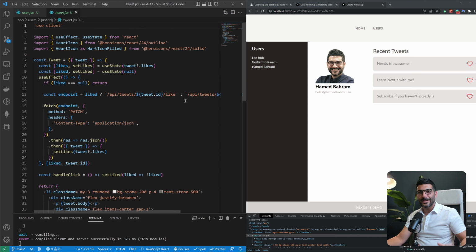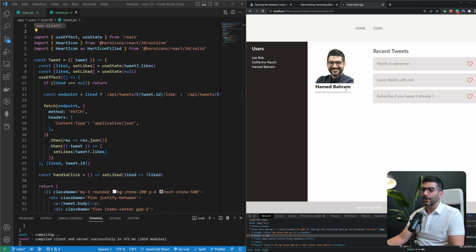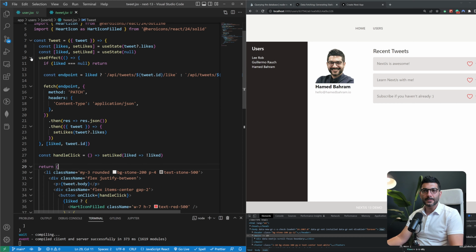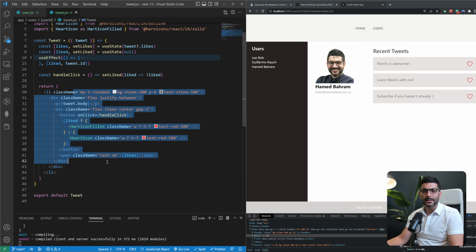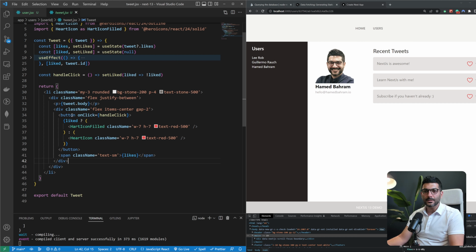Let's take a closer look at the tweet component. The first thing we notice is this use client directive at the top, which indicates to Next.js that this is a client component, so we can use React hooks such as useState or useEffect to add some interactivity to this tweet so users can like and unlike our tweets. Now let's ignore this useState and useEffect for a second. All we're doing is that we're receiving a tweet and showing that tweet as a list item down here. We're having some icons hosted inside of a button, which enables the user to like or unlike a tweet.